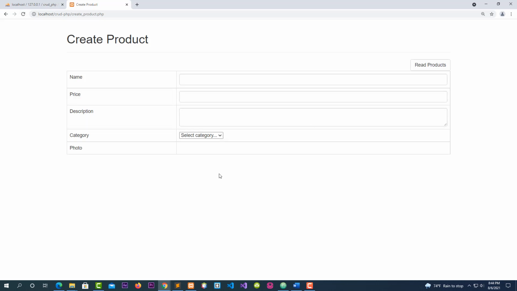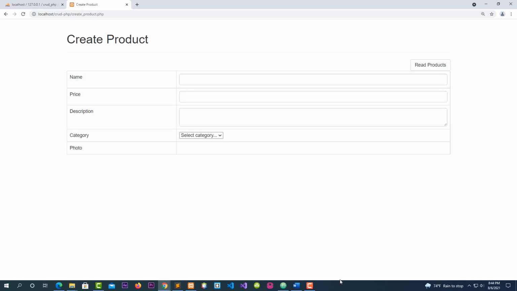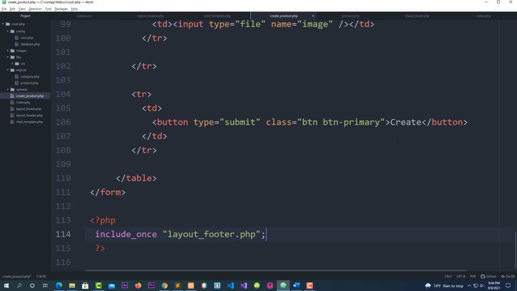Okay, where is the button? Here. Button create. Where is the button? Table data.